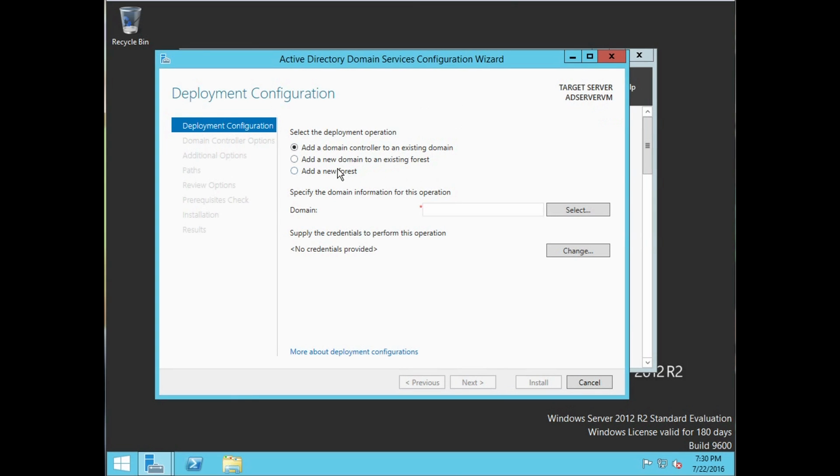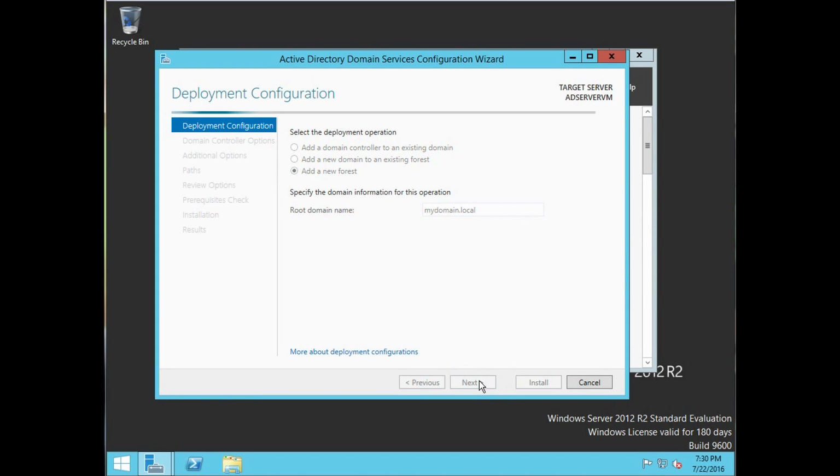Okay, so we're going to add a new forest because we do not have a domain here yet. I'm just going to call this mydomain.local. Make it whatever you want, .local. It's fine if you're doing this for a company or a business or just for testing purposes, however you want to do it. mycomputerstore.local or whatever. So add new forest. Next.